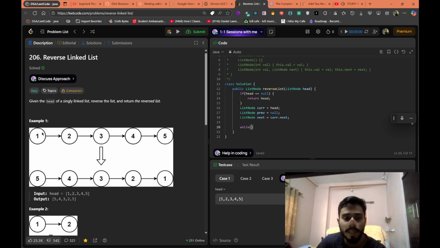When I move ahead, my current would be the 2 and my next would be the 3. I move ahead doing the same operation. Here is my previous at 2, my current is at 3, my next is at 4. I move ahead again, my previous is at 3, my current is at 4, my next is at 5.